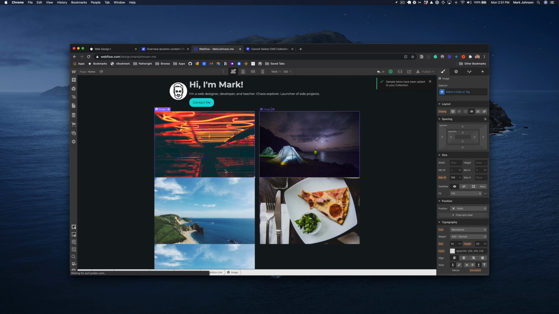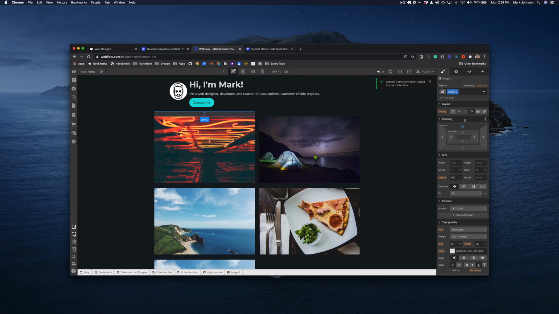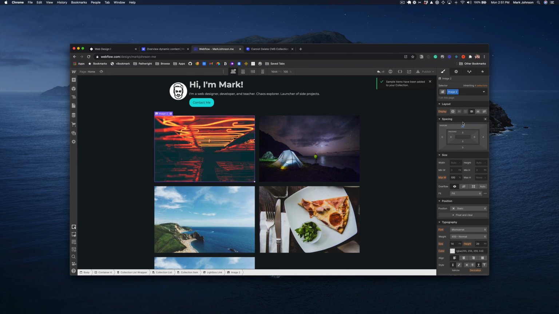So I think it needs some spacing on the top, so let's add some margin top to that, maybe about 20. All right, very good. And so that was really easy. Let's preview this.